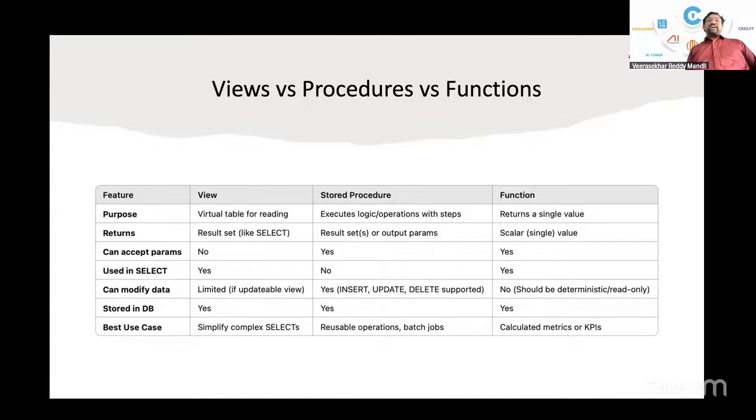Can it modify the data? By using a view, limited, if an updatable view is there. But generally we are not going to have it, let's keep it in mind. That's a complicated stuff. So views mean just reading the data. And by using a stored procedure, can I? Yes, because insert, update, delete are going to be supported. And in a function, no.